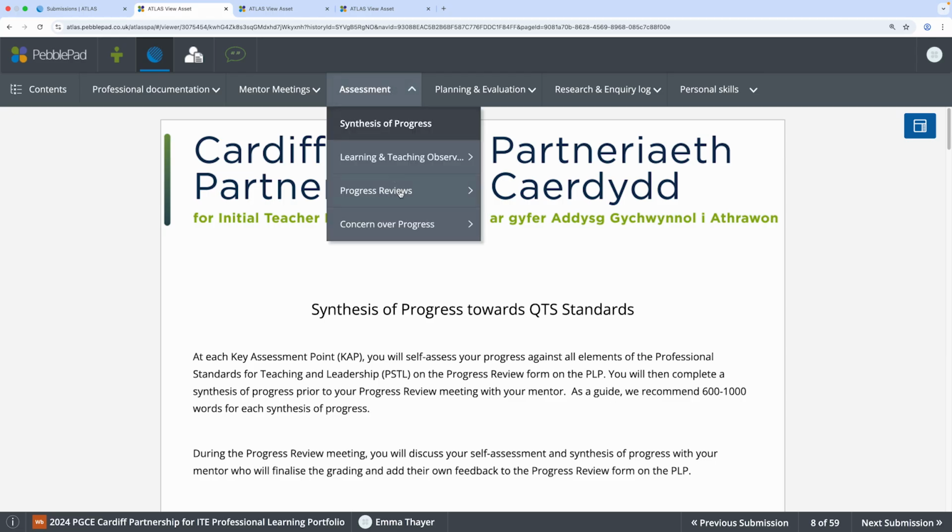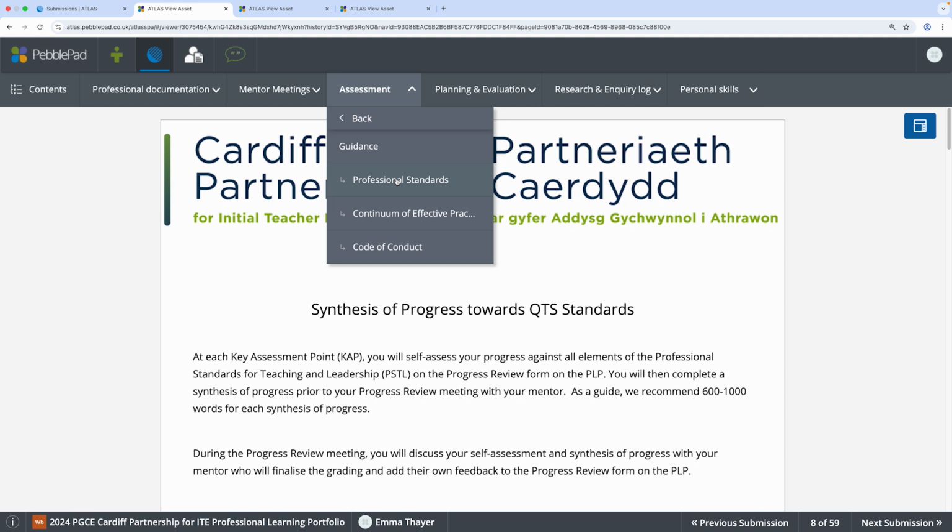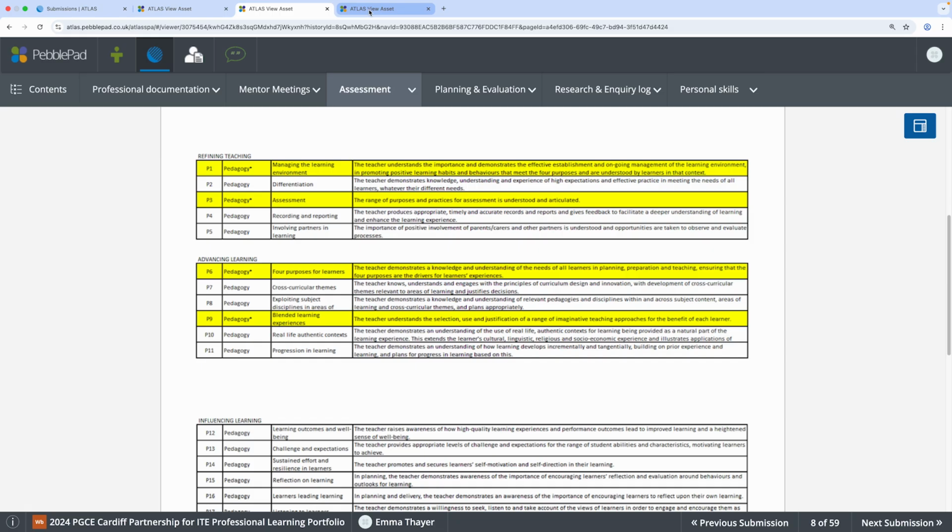And then you're going to find your way to progress reviews, and you can see that there are 4 in total. Across clinical practice 1 and 2. You've got other elements of the drop-down menu that are going to be useful to you, such as guidance, professional standards, the STEEL descriptors in the continuum of effective practice. Now, I like to have those top 2 there open in separate tabs because what you won't find embedded in each of the forms is a description of what P1 stands for, what P9 stands for. So you might want to have that open so that you can refer to it if you're unsure.